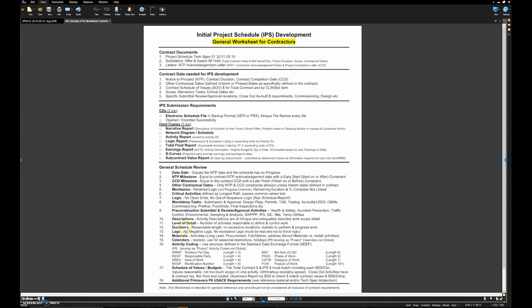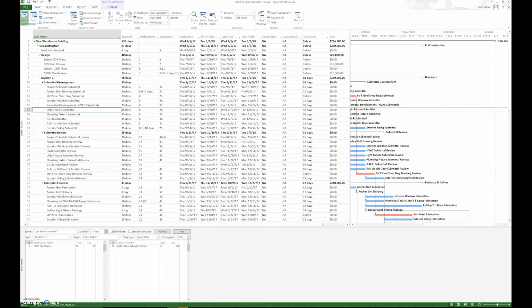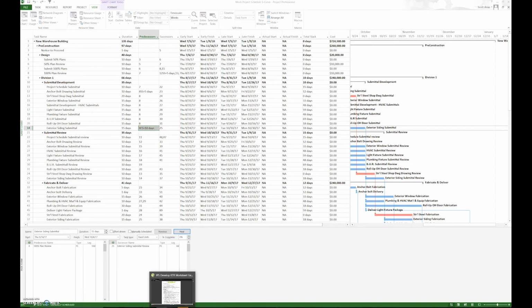So we looked at the durations and the level of detail, making sure they're reasonable duration-wise. Make sure if there are any lags, there are no negative lags involved, so there should only be positive lags. If you have something like this, there should not be a negative there, there should always be a plus sign, not a negative sign.